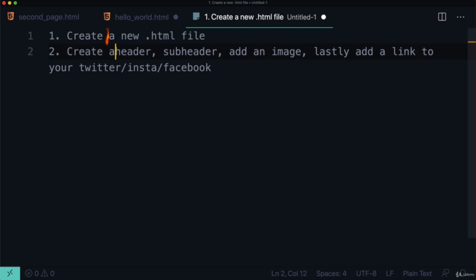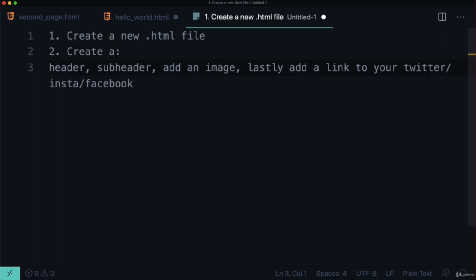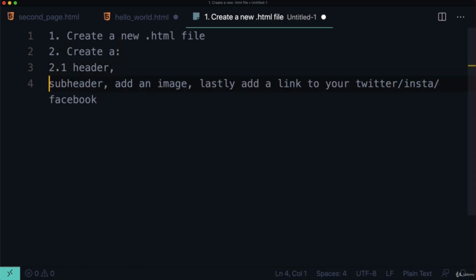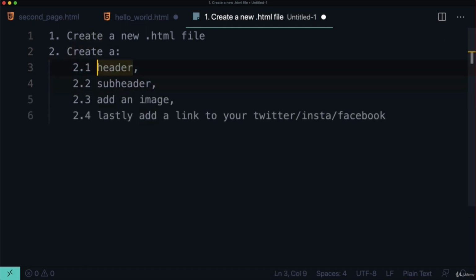So let's do this. Create a 2.1. This would be a good time for a nested ordered list, by the way. 2.2. All right, so I just formatted that a little nicer just so that we could all read it together. So create a new HTML file. Make sure you've got a header in there, put your name in there, a subheader like your title, your work description, a favorite hobby, anything like that. Add an image of anything. I would say add an image of yourself.